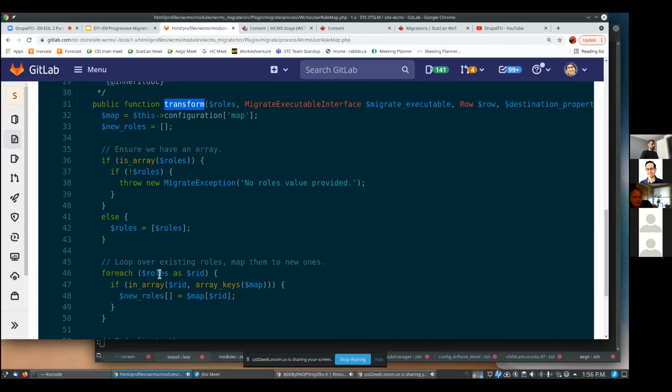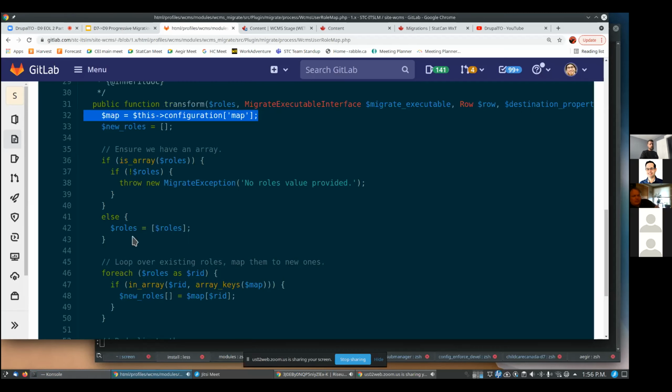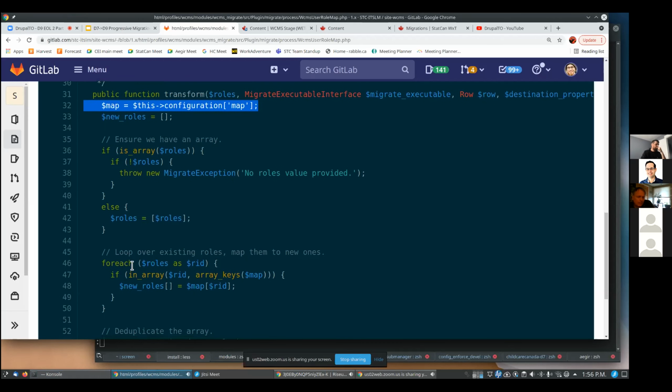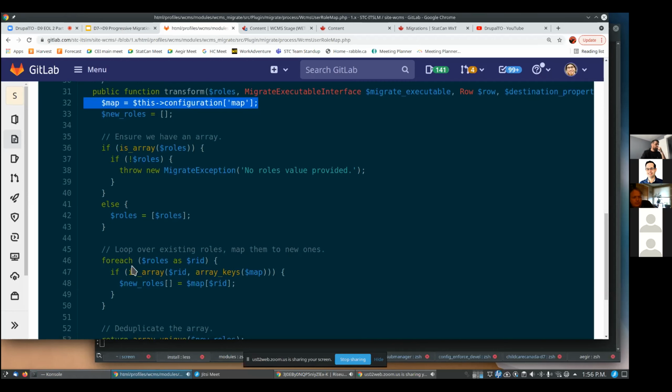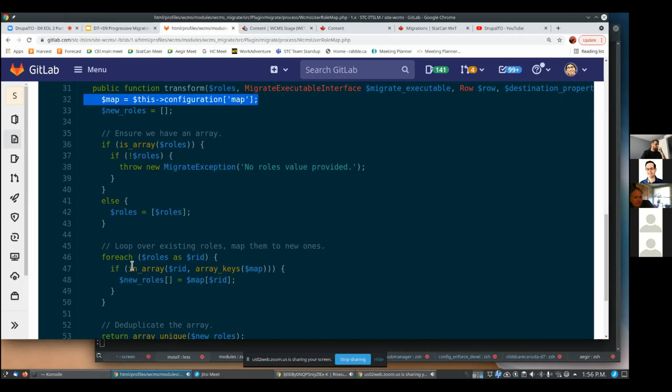So this is actually configuration that gets piped into this plugin from the migration itself. And basically what it's doing is looking at the source data that's coming in and creating this map and outputting, in this case, a machine name, which is how this is handled in Drupal 9, Drupal 8 as well, I believe, rather than role IDs. And so that was what that mapping was for.